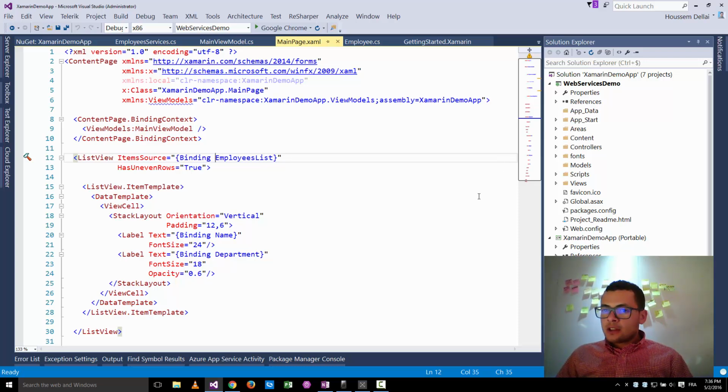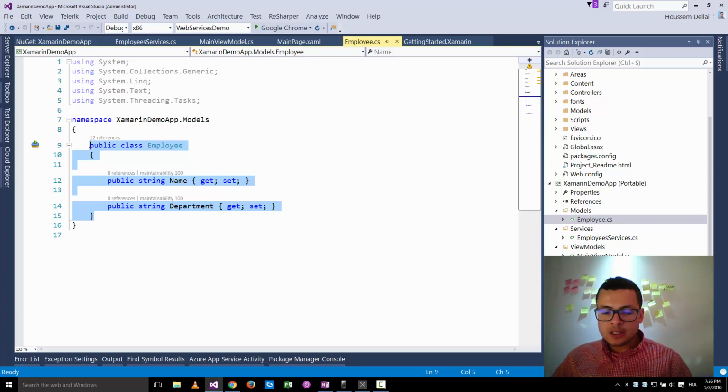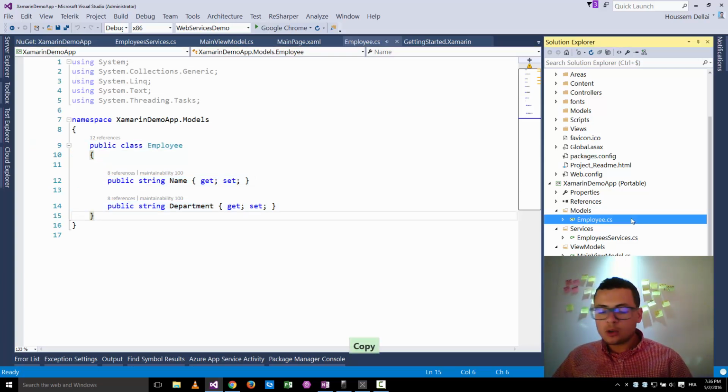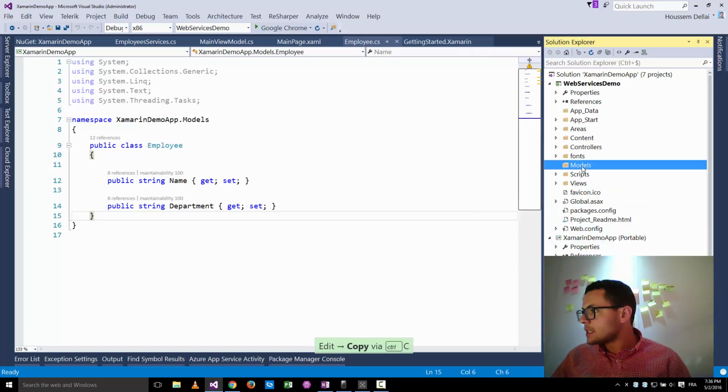So as we started in the last tutorial, we have created an entity called employee. If you remember, our employee entity is the class that contains a name and a department. We will use this same entity inside our web services application. So I'll copy this class, or I can copy the entire file, then paste it inside my models.